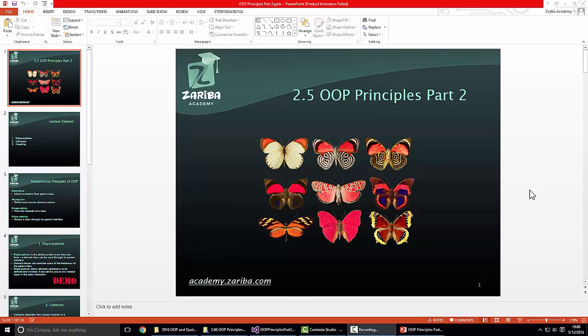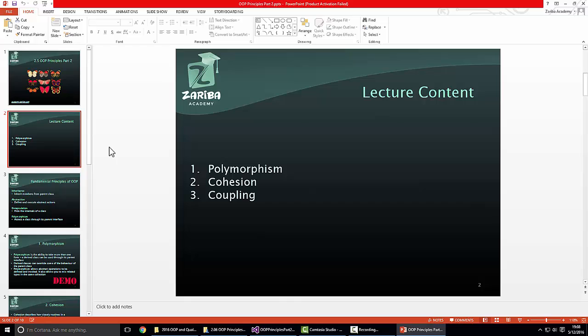Hi everyone, today we'll be talking about principles of object-oriented programming part 2. So last time you should have talked about the following things. I'll show them in a second. Today we'll just extend a little bit more on the idea of the principles that you should try and follow as much as possible when you write code.